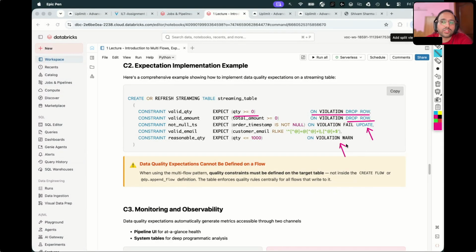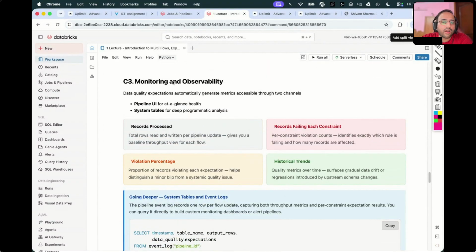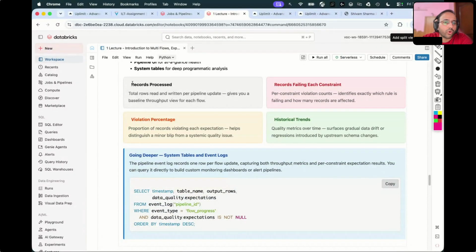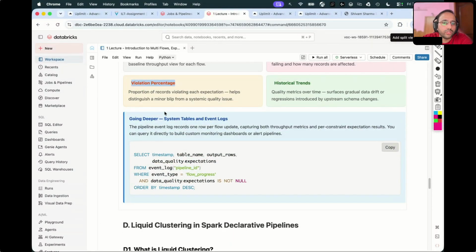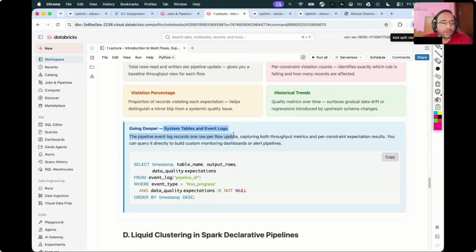And by default it's a warning. If you don't define anything, imagine if I miss all of this over here, by default it will be a warning. Otherwise you can define it like that. Now we can literally understand how many records were dropped, and why they were dropped. How many records were processed, why they were failing, what's the historical trend, and what's the percentage of the records being dropped. System tables are also available. We can see all of this information from the UI, and also from a system table.